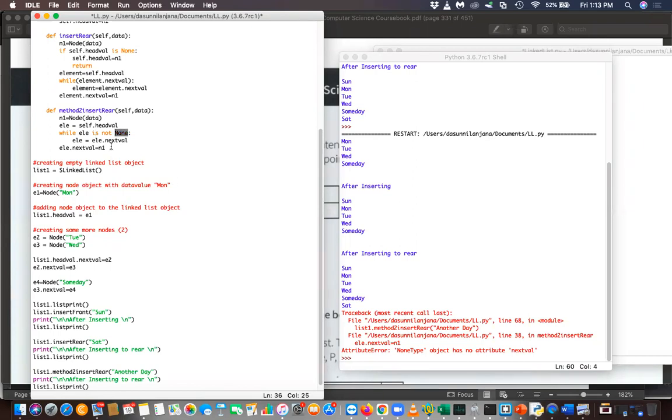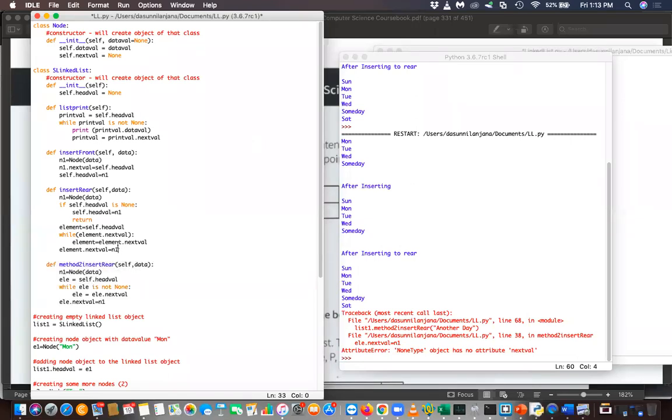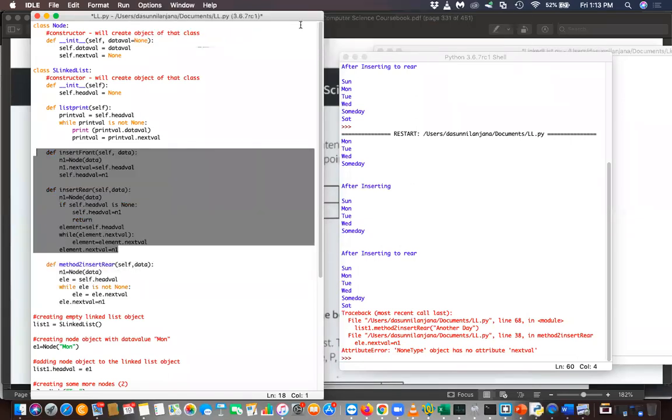None can only be set to an element, but that is not going to work out. So that's the problem. So okay, just forget it. Just try this first. I'll explain the modification after you try this. Just try this one, insert front and insert rear first.